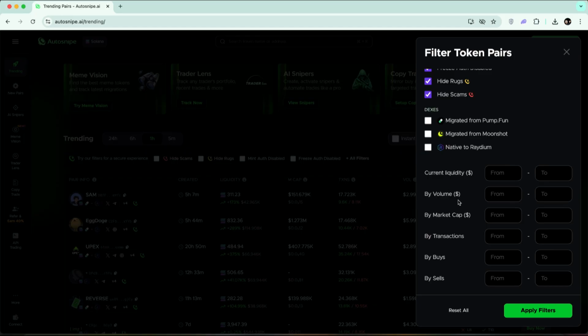You have the flexibility to set your preferred volume, market cap, number of transactions, buys, sells, and current liquidity according to your strategy. And that's it.